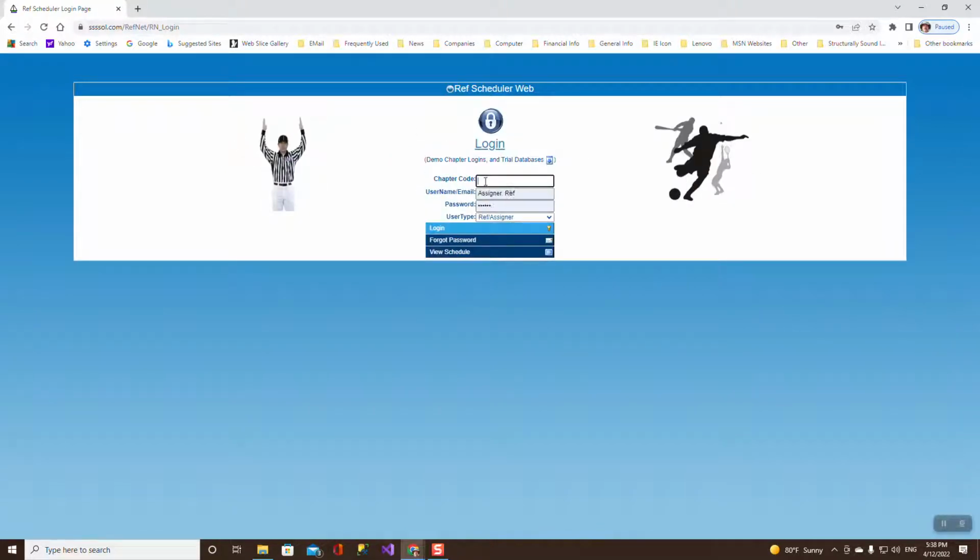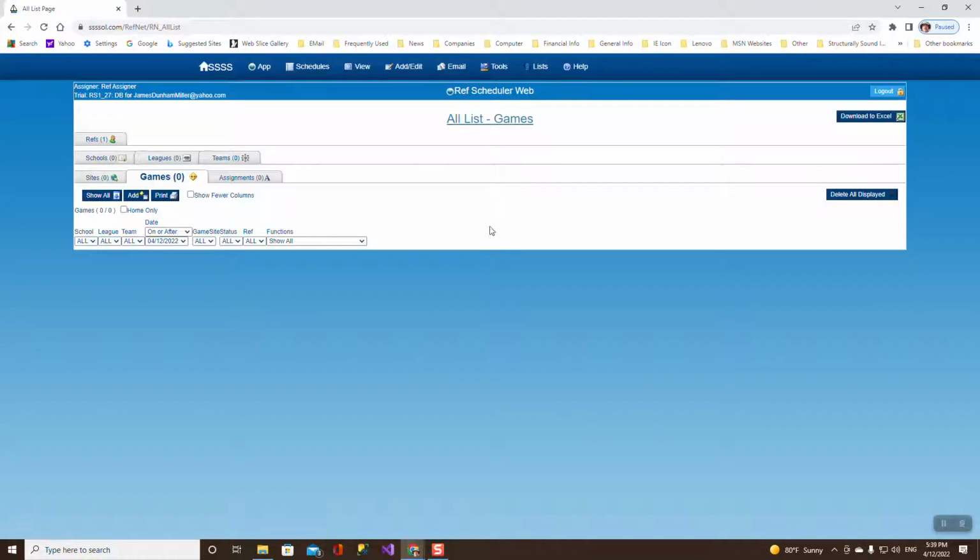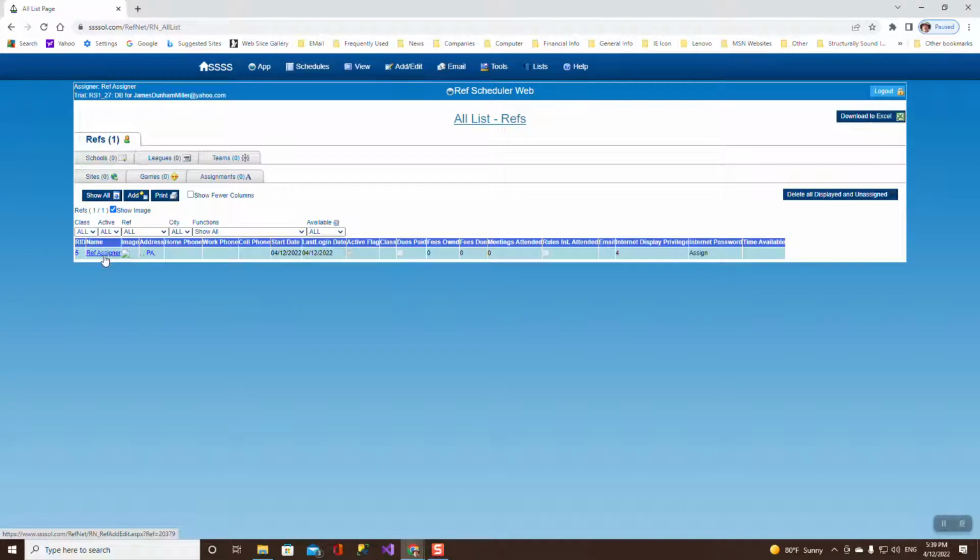So we came up here, and the one I got was RS127. I'm going to go into the database as ref assigner. When the database chapter was set up, one ref was added, and that was ref assigner. So we'll log in, and there he is. Everything else is empty. There's no schools, no leagues, no teams, no games, no sites, no assignments. We'll look at the refs, and there's ref assigner.